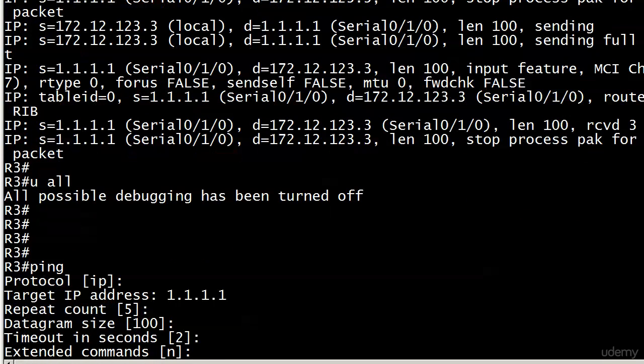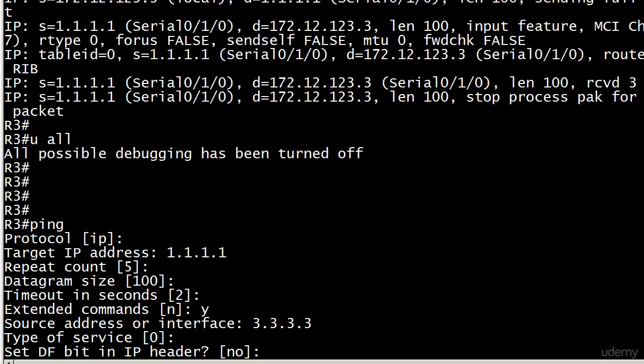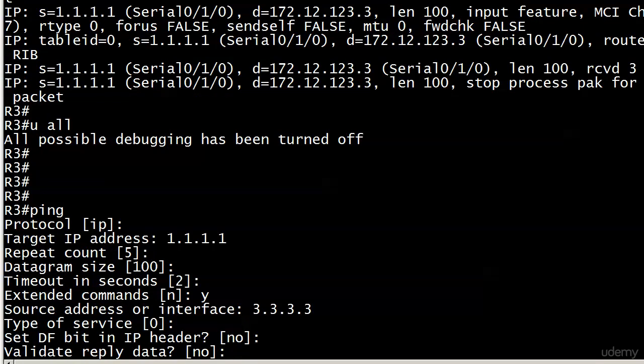Datagram size, timeout, you can change that. Extended commands, in this case, I'm going to say yes. Because here's where you can change the source address or interface. And I'm going to change that to 3.3.3.3, or I could have just put loopback 3 or whatever the number was. I'm going to leave all these others at their defaults.